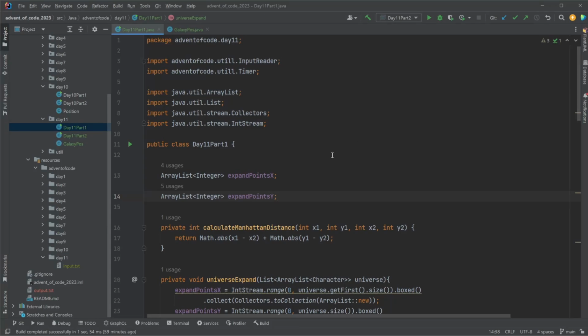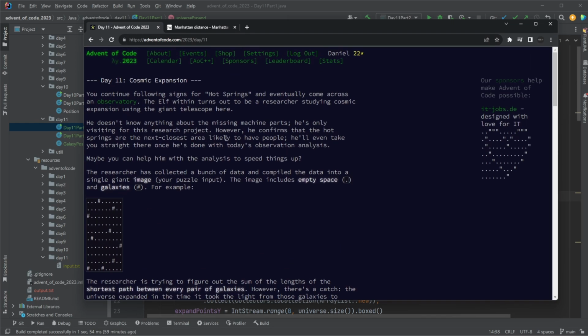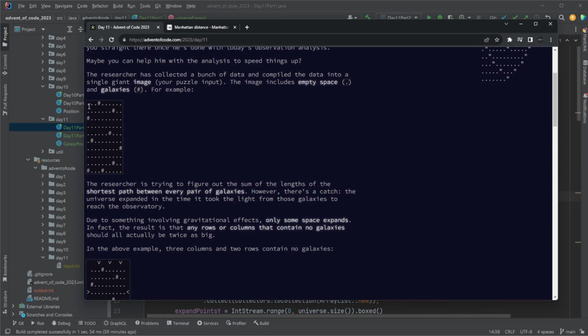Hey, it's Random Code here, and today we're going to continue with Advent of Code, and we are now at day 11, which is one of the easier days, once again. In this case, we simply have a universe with some galaxies, and we then need to find all the differences between the galaxies without any duplicates, and then simply sum them together.